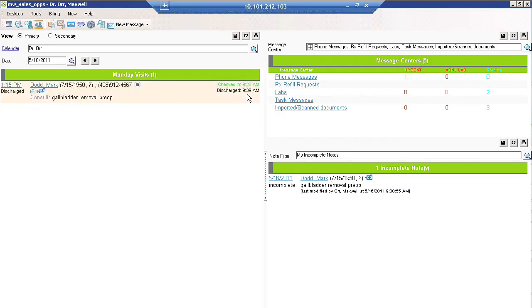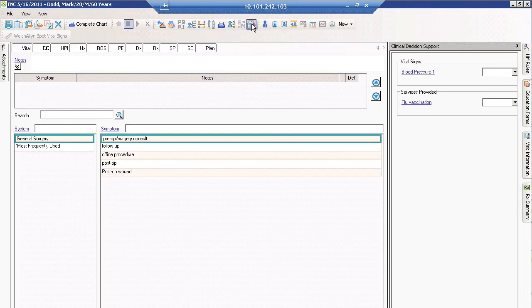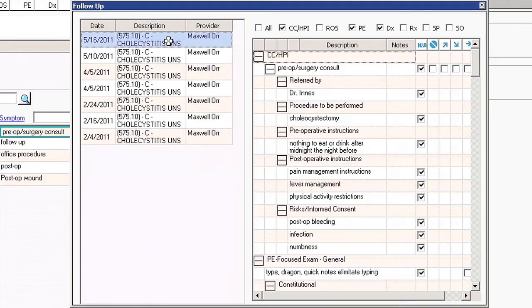Once the front desk has checked the patient out, they select OK, and it now moves your patient to a status of discharged. Once Mark has had the procedure performed and he returns for his office visit, rather than starting from scratch, you can do a follow-up note from this particular date of service. Rather than starting from the beginning, the nurse can go to the follow-up icon at the top of the screen. They can select the date of service in which they want to follow up from, and simply move this visit note from one date of service to the next by selecting the arrow to the right.